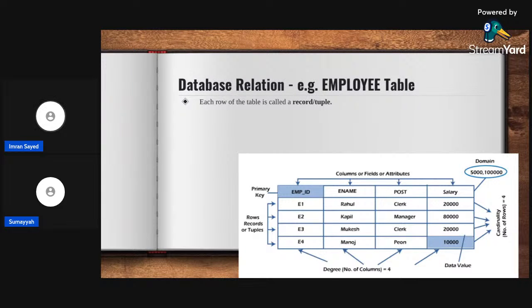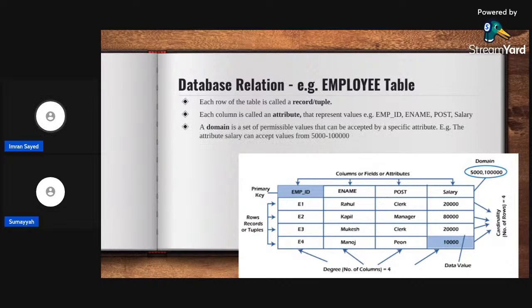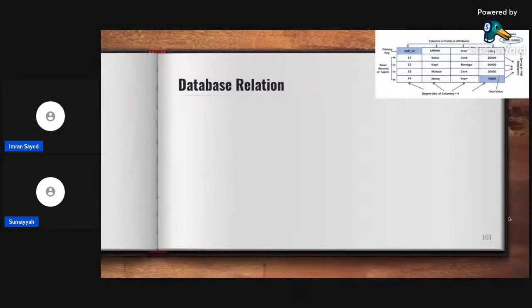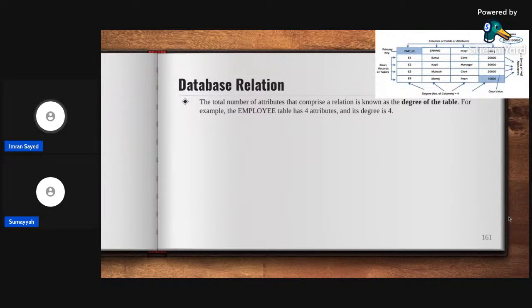Each row of the table is called a record or tuple. Each column is called an attribute that represents the values. A domain is a set of permissible values that can be accepted by a specific attribute. The smallest unit of data in the table is called a data item or cell. So rows are basically tuples, columns are attributes, and domain is the range of permissible values. The total number of attributes that comprise a relation is known as the degree of the table.